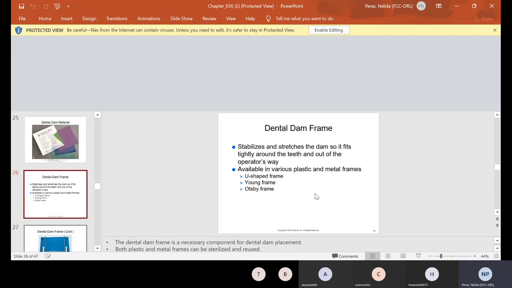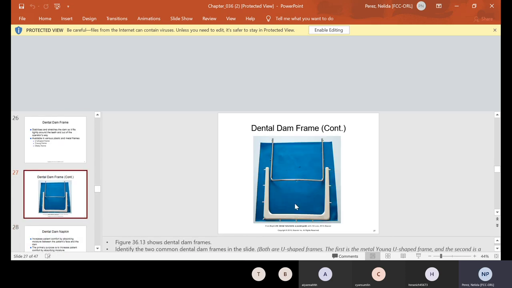Okay. When you use a dental dam, you will need a frame, and that helps to stabilize and stretch the dam so it fits tightly around the teeth and out of the operator's way. They come in plastic and metal, U-shape, Young frame, or what's called OTSB. So these are the different frames. Notice they look like a U, all right? And this part down here on the bottom should be where the chin is. So if you have it wrong, just turn it around.